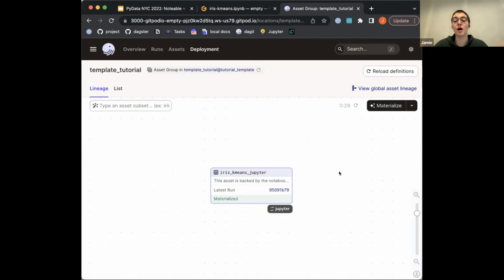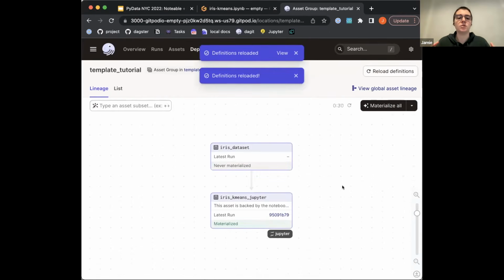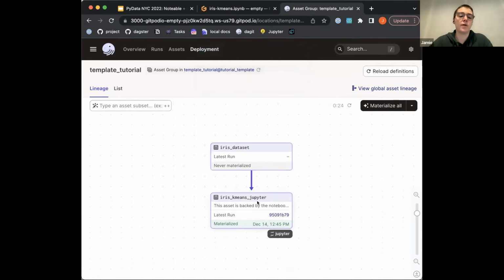Okay, so now we can go back to Dagit and click this reload definitions button. This is basically going to look at the new assets we've created and pull them in so we can see them in Dagit. So we should see our iris data set asset now, and that is upstream of our Jupyter Notebook. We're going to materialize these assets, but real quickly, just to fully go over what's going on.